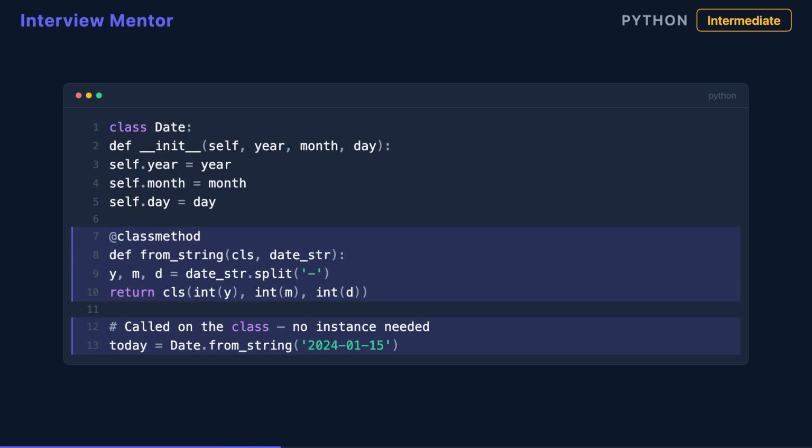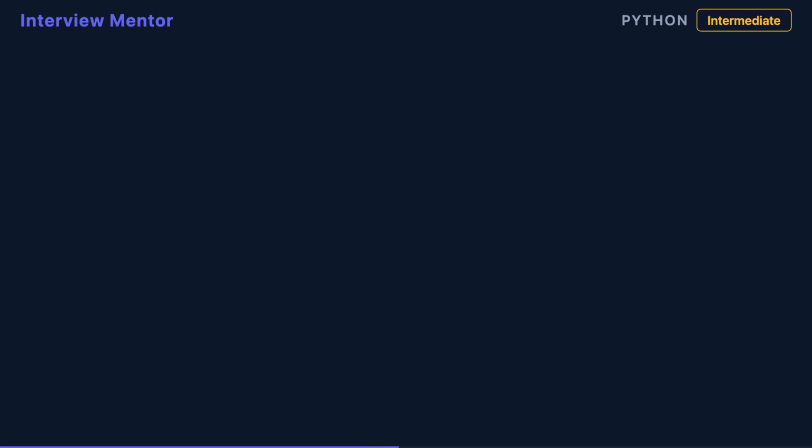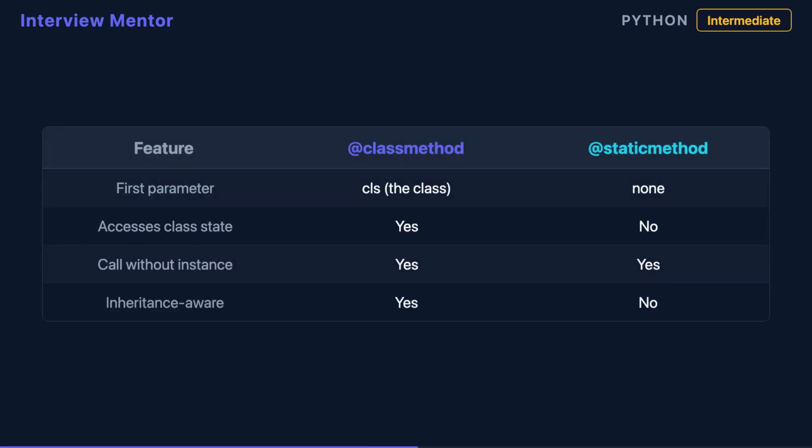Suppose a Date class takes year, month, and day in its __init__. You can add a from_string class method that passes a date string and calls cls with the extracted values to return a new date. This gives callers a clean, readable way to construct objects without overloading __init__ with complex parsing logic. Because class methods receive cls, you can call them directly on the class.